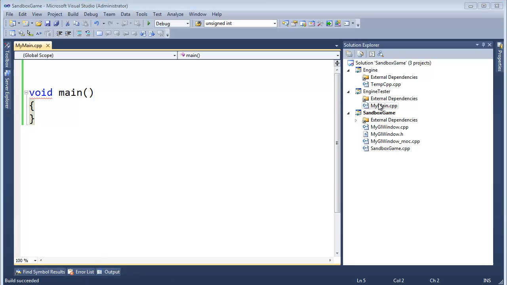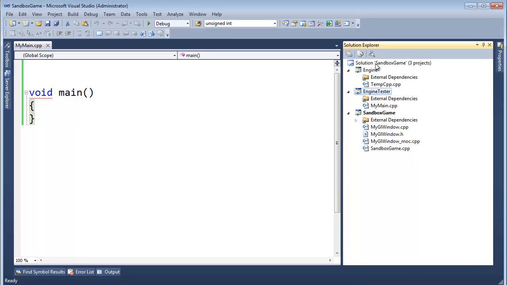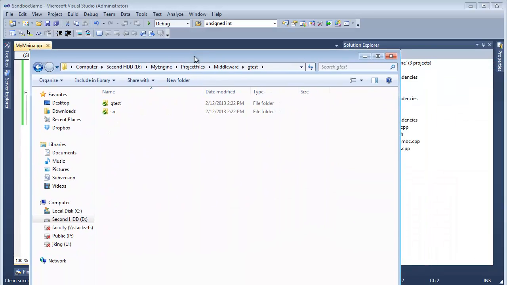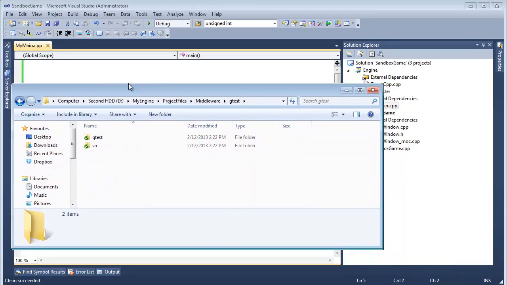Build succeeded. Okay, I'm good. I'm going to check this in. I'm going to check in everything because we added a new project to the sandbox game. Okay, so I've just committed now. Let me get gtest back on the screen here.